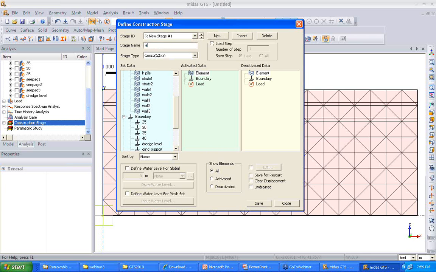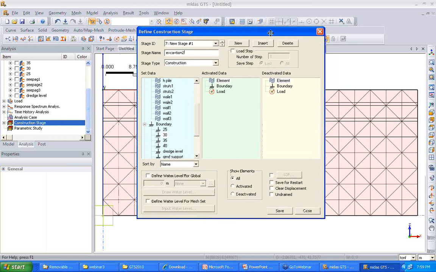Next is excavation 2. I haven't activated my review boundary conditions or the seepage boundary conditions, which I will be activating at the last in one go. For the second excavation, deactivate the excavation layer corresponding to excavation 2 and activate the structural elements corresponding to excavation 2, which will be my strut 2, wheel 2, wall 2.